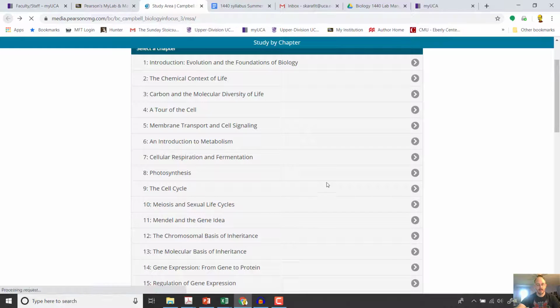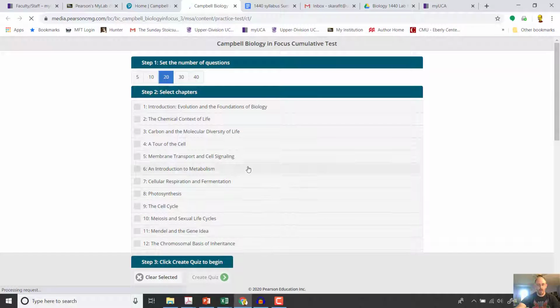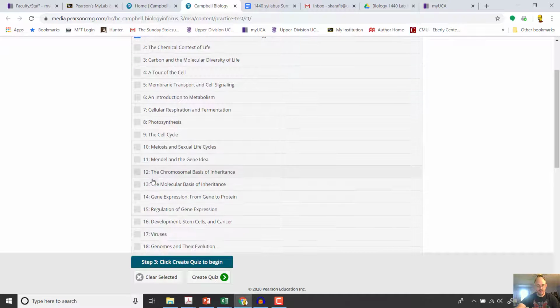Now going back to this section, there is the getting ready for the chapter stuff. There's practice tests. And then the one I really recommend sometimes is this cumulative test. If you click on cumulative test, what you can do here is you can pick different chapters. So let's say our first test is going to be over chapter 1. And it's going to be over chapter, let's see here, where are we? I think it's 12 and 13. No, I'm wrong. Chapter 13 and 14, I believe.